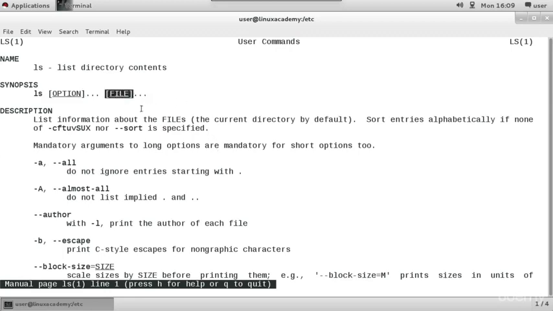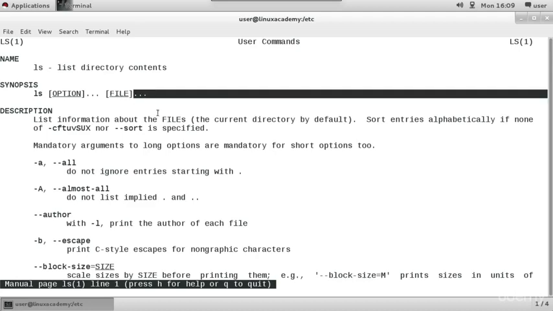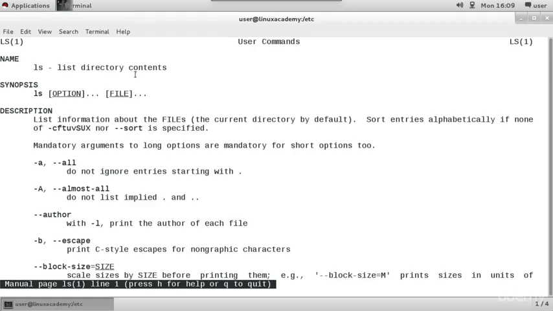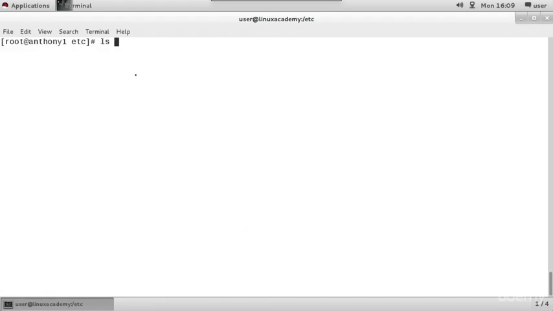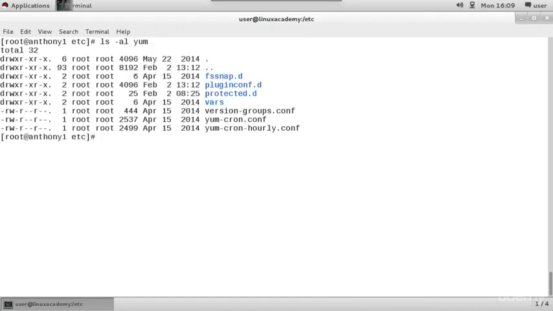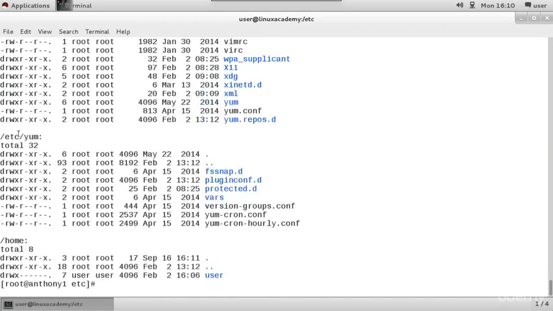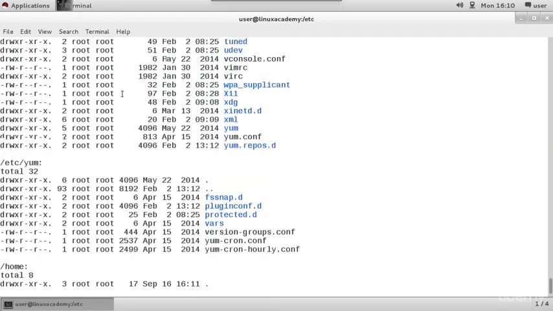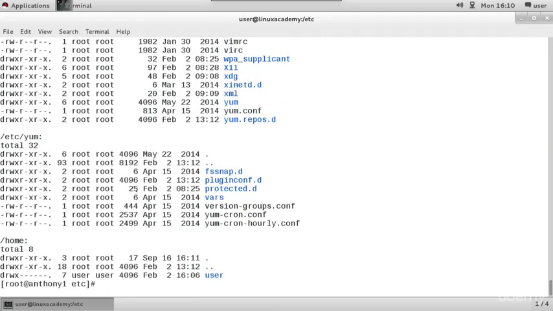Next, we have file. This is inside of brackets as well. This is telling me that it's optional. What I can do here is optionally specify a file to get the long listing details of that file. And I could do that with multiple files or directories. So let's go ahead and demonstrate that. I can do an ls -al on the etc directory, then I can ask it to do it inside of the yum directory, and then I can ask it to do inside of the home directory. So I'm able to do a long listing and list the contents of 3 different directories at one time by passing those multiple options in the file area.